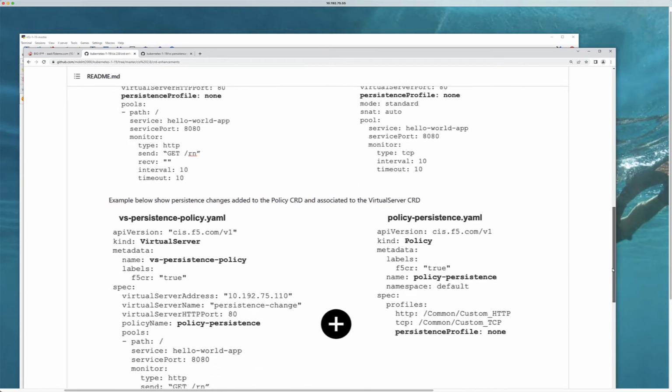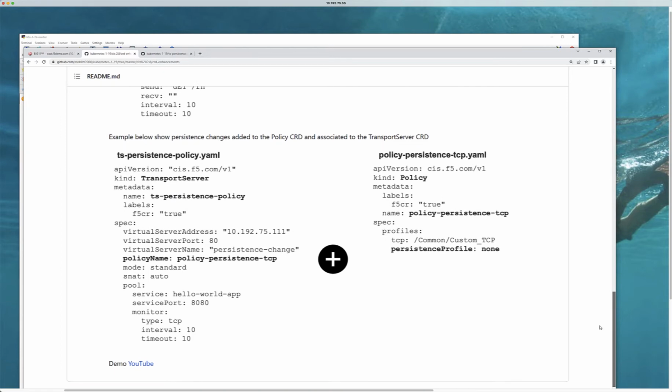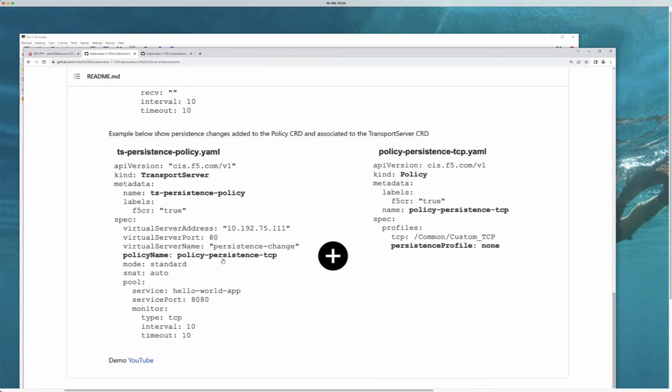Another way of doing it is to use a policy. So for example, here, I'm specifying my policy name, my policy CRD, and I'm specifying my persistence in my policy. That's actually kind of cool as well. That's a different way of doing it, and you can do the same thing for transport server. So as you can see, here is my transport server, in this case I'm using TCP, and here I have a persistence profile of none specifically for TCP. One important thing to note is that the policy CRD will take precedence over what's specified in the virtual server. That's very important to know.